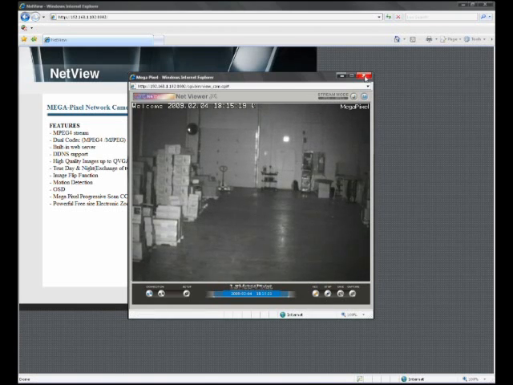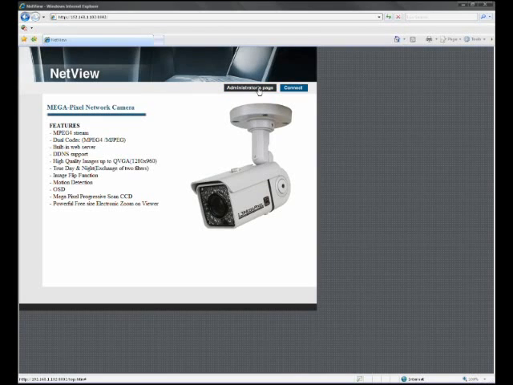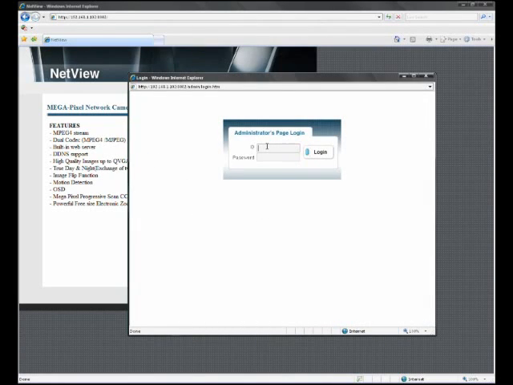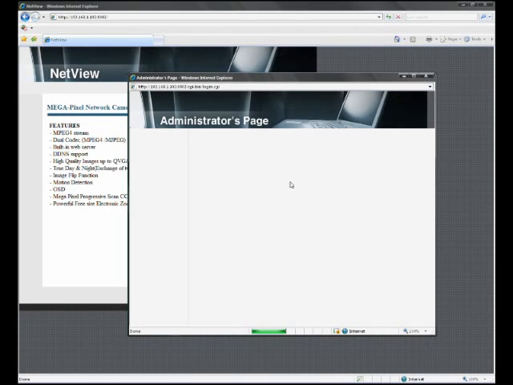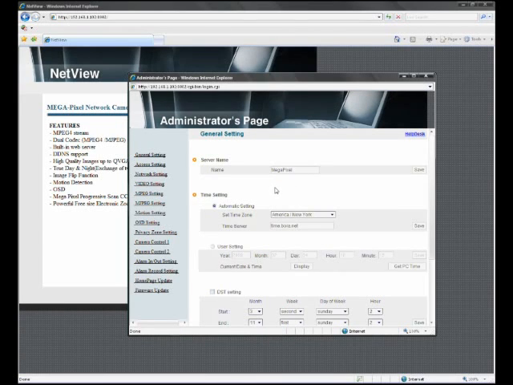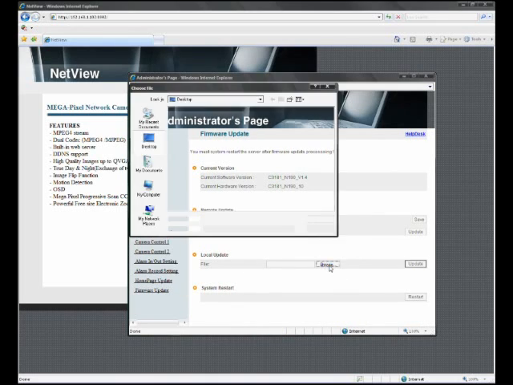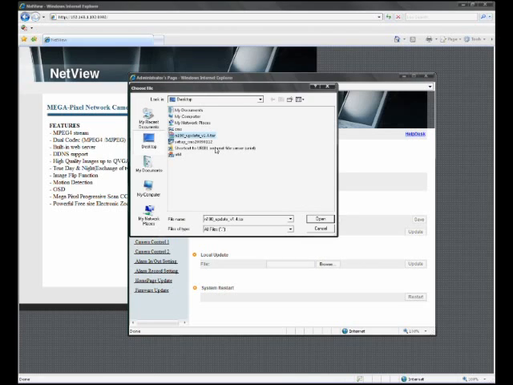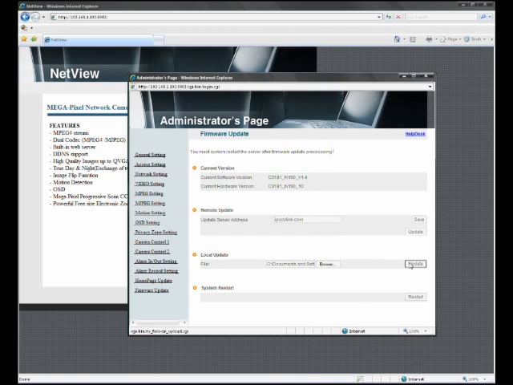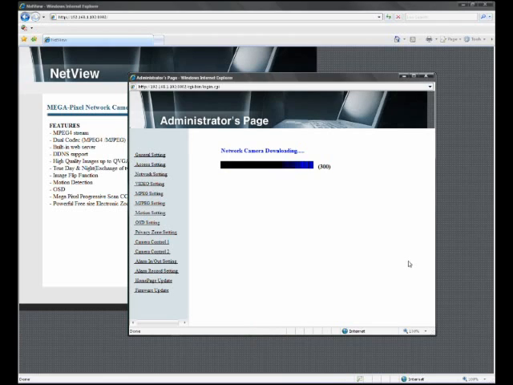Now I'm going to show you how to update the firmware and get into the setup through the web browser. And we need to click the administrators page and allow the pop-up. And in the login, we need to type in the user ID and password. By default, it's admin for both the user ID and password. And then our setup page is showing. And then we need to click the firmware update on the left. And in that window, we need to click Browse and find our firmware file. It's going to end in .tar, and then click Update.